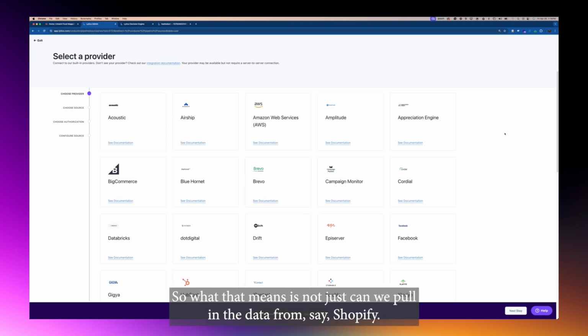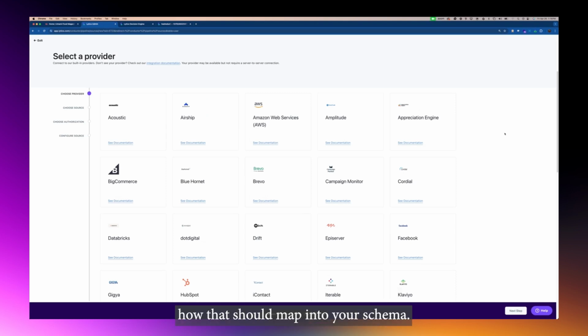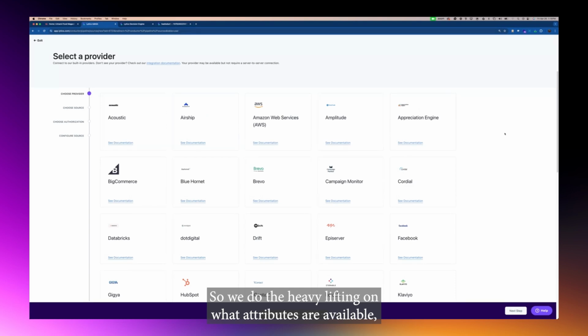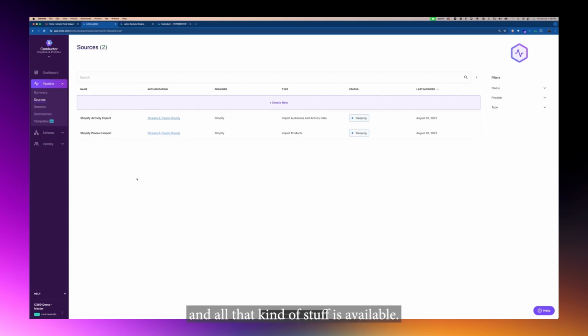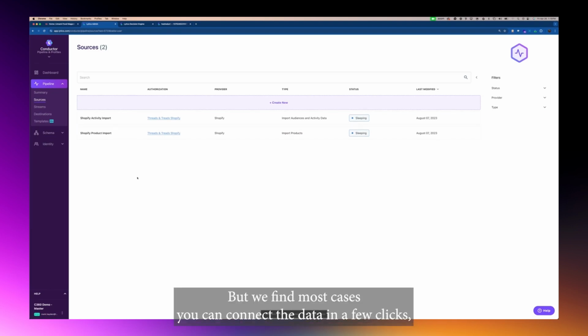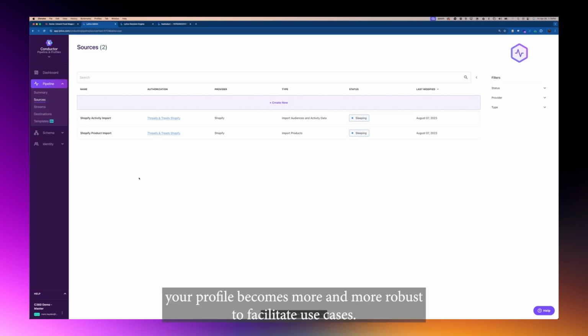What that means is not just that we can pull in the data from, say, Shopify, we've actually gone through, analyzed the content and the information that can come in from Shopify and predefined how that should map into your schema. So we do the heavy lifting on what attributes are available, what identifiers come in to ultimately make that mapping work. If you are sophisticated, or if you have a unique use case, all of that tooling to define fields and configure mappings and cleansing is available. But we find in most cases you can connect the data in a few clicks, you authenticate, you pull it in, and all of a sudden your profile becomes more and more robust to facilitate use cases.